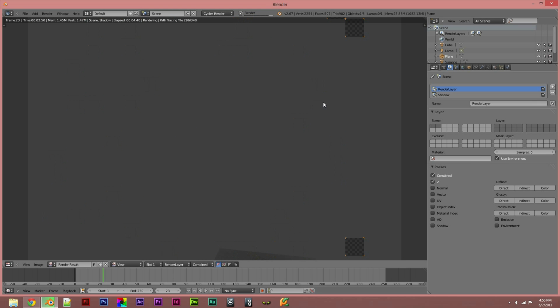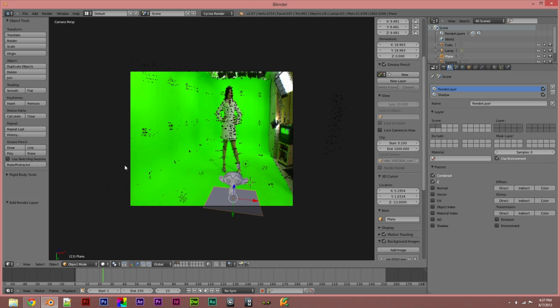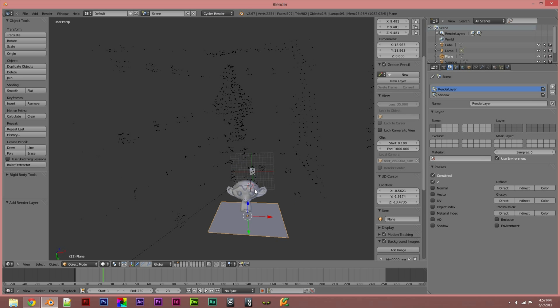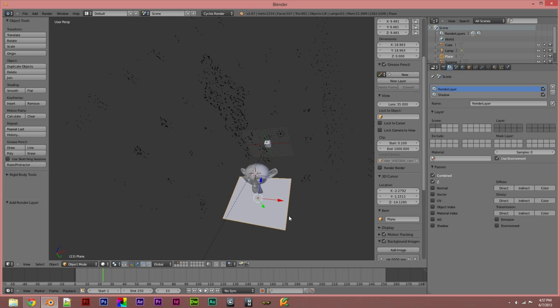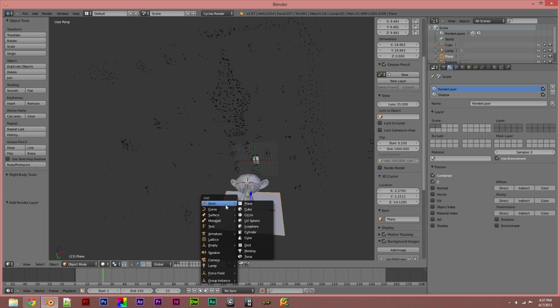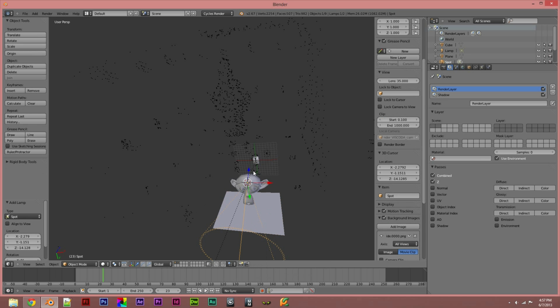And I'm just realizing that I'm probably not going to be able to make this work if I don't have a light in my scene. You know, that's probably not going to work out for me too well if I don't have a light. So let's go ahead and fix that by adding a light. Or a lamp. You know what? I'll just make a spotlight.